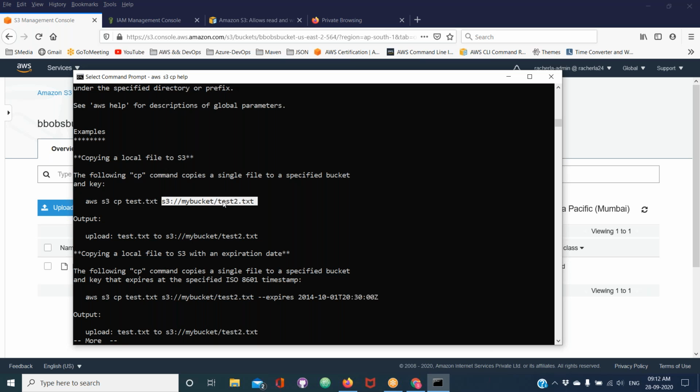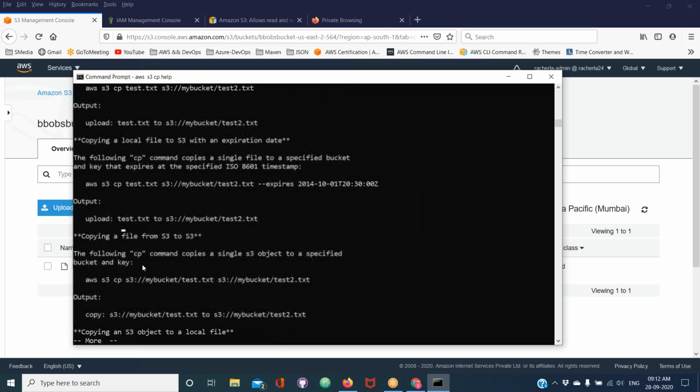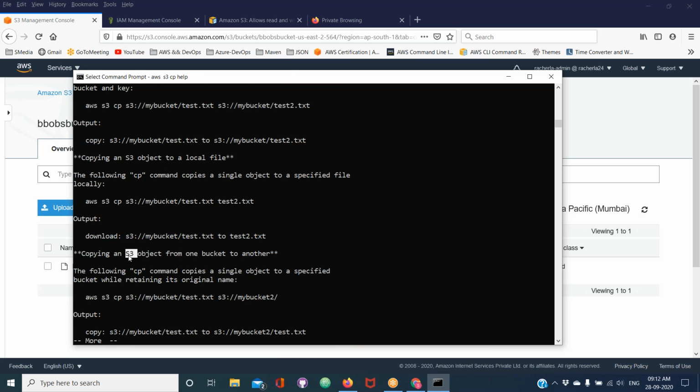Can I download that file from S3? Of course, yes, you can. How? It was this way. Copy a file from S3 to local. How can I copy it? Here it is, copying an S3 object to a local file. It is downloading that file. I'm trying to get a copy of that object local to my desktop. Can I? The answer is yes.